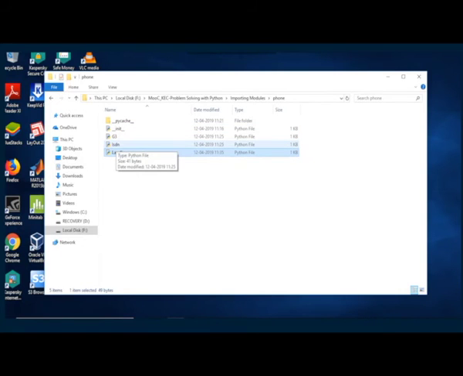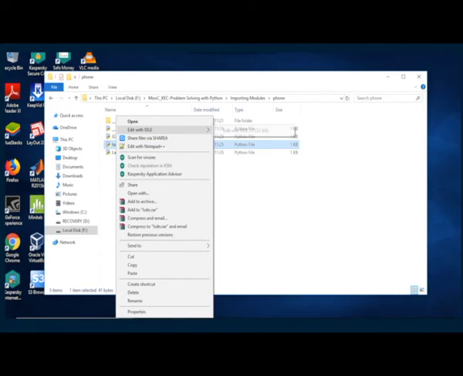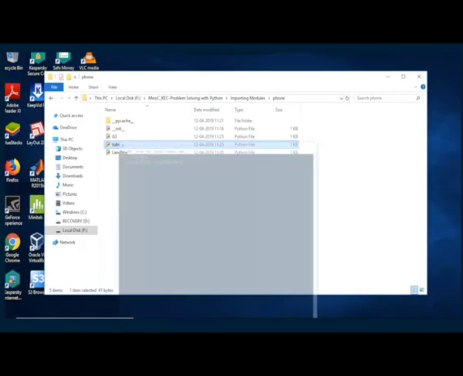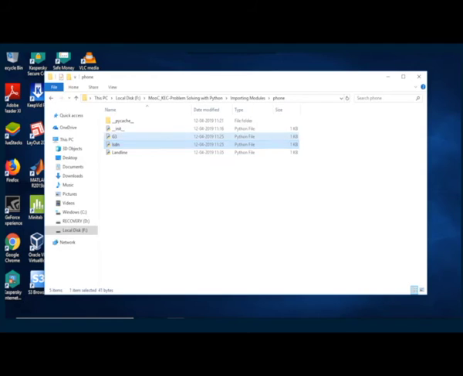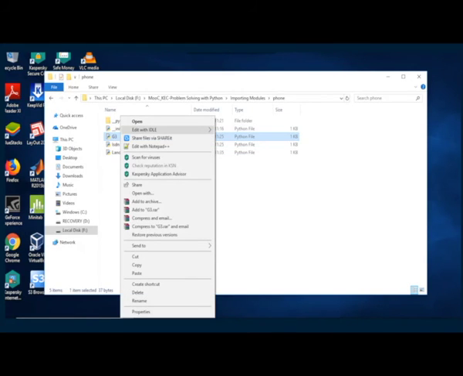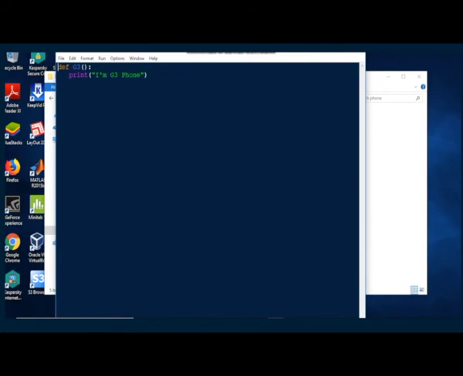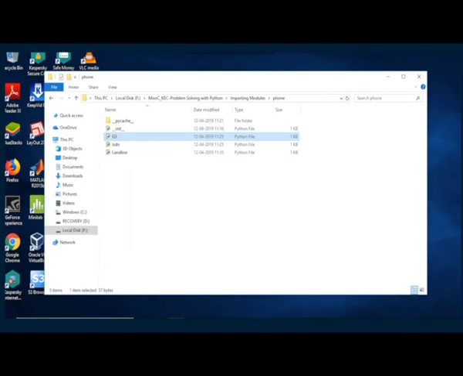And I have another file called ISDN, which is again the same thing, but this time it has a function that prints I am a ISDN phone. Similarly, G3 is another type of phone, and it has a definition that prints I am a G3 phone. Now, all these functions are defined in different modules and they are available in the directory called phone.